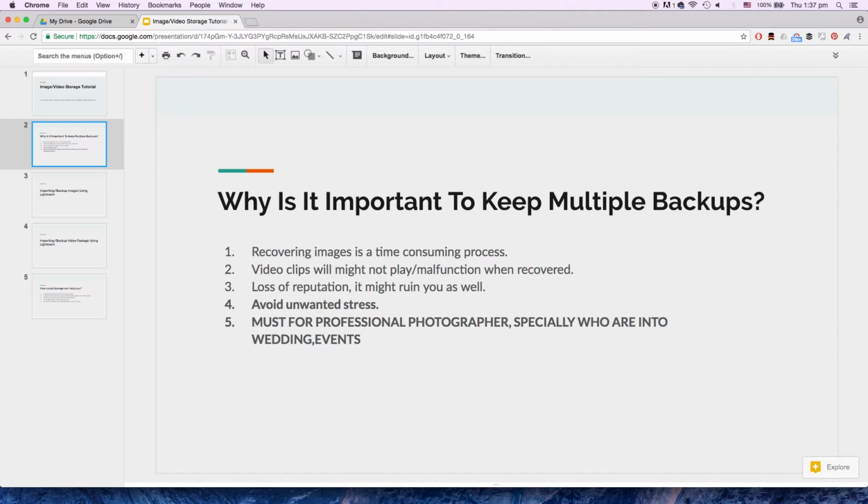is that a video is a collection of a lot of images, right? It's motion pictures, moving images. So when we recover video clips, they might not play or might malfunction after recovery. You might see static bars, jerks and errors while playing the recovered video clips. And what might happen when you lose your images or your videos?